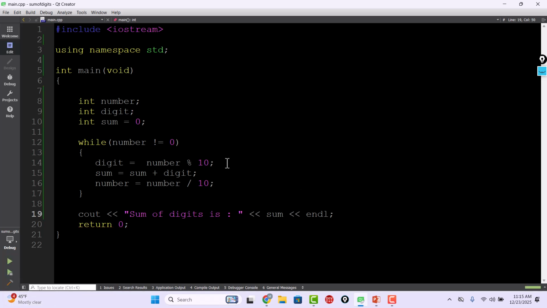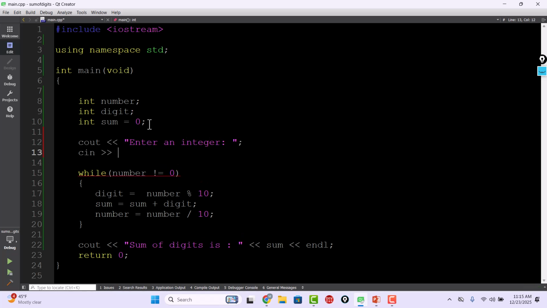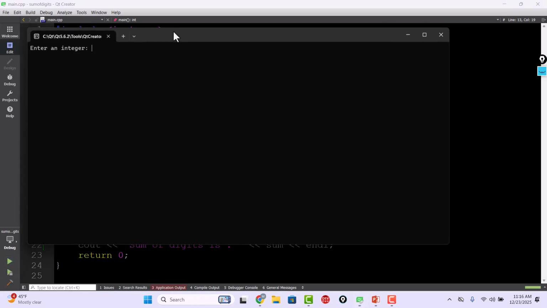And we made one mistake. We have to take input from the user because the number contains a garbage value at this point. So we are going to simply say cout, enter an integer. That's the message for the user. The user will provide some value, and we are going to store that in number. Save changes, recompile the code, and execute the program.